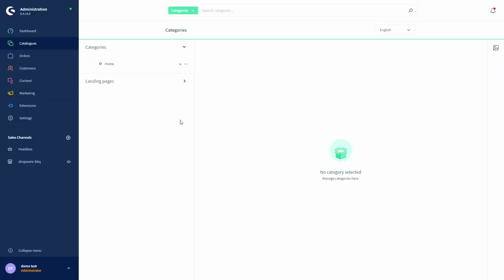For each category, the context menu can be opened with this button here, and it can be used to execute further functions. For example, to create a new category before the selected category, to create a new category after the selected category, or to create a new subcategory. You can edit and delete the category here as well.